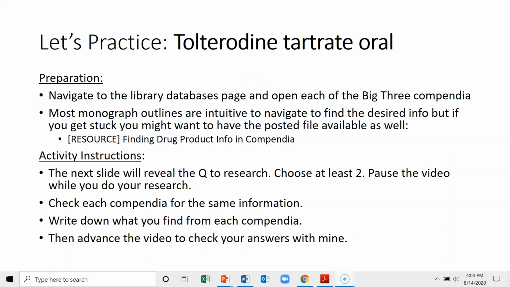In the next slide, after you get all of those resources open, will be a list of 5 questions. I'd like you to choose at least 2 of them and then pause the video and do your research. It's important that when you look at the question, you look for that same information in each of the 3 different compendia and write down what you find.